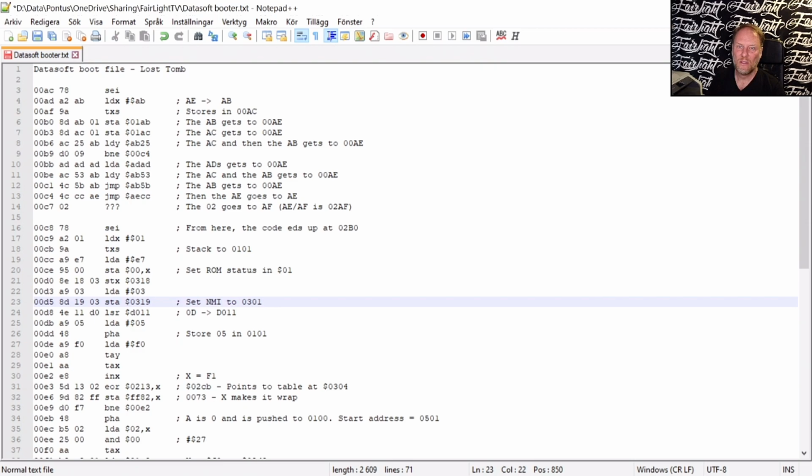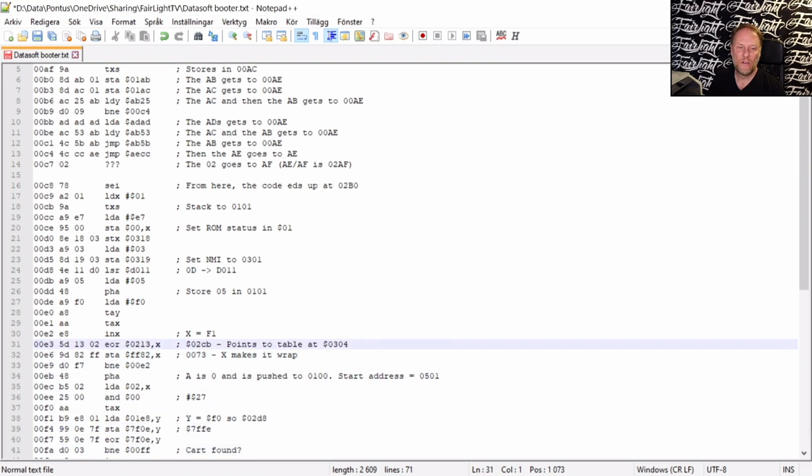So if there is some sort of break on or somebody touches the restore button, nothing will happen because this points to an RTI. Then it closes the screen and then pushes 05 to the stack. And remember, the stack was set to 1. So it stores 05 in 0101 here. Okay, and then it loads F0 to the accumulator and transfers that to both the X and Y registers, and then increases the X register. And then the X register is used here.